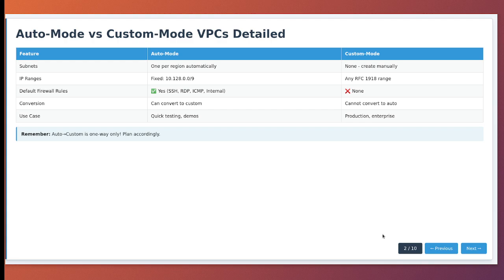It's important to note that you can convert an auto mode VPC to custom mode, which is a one-way conversion, but you cannot convert a custom mode VPC back to auto mode. This is because custom mode gives you the freedom to use any RFC 1918 IP ranges, which might conflict with Google's auto mode subnet ranges.